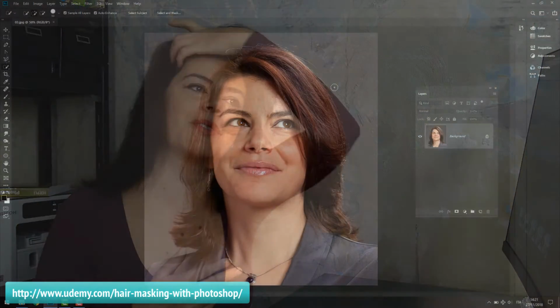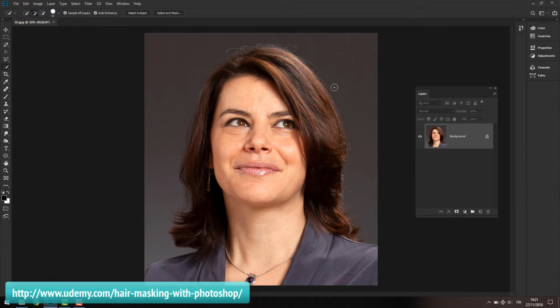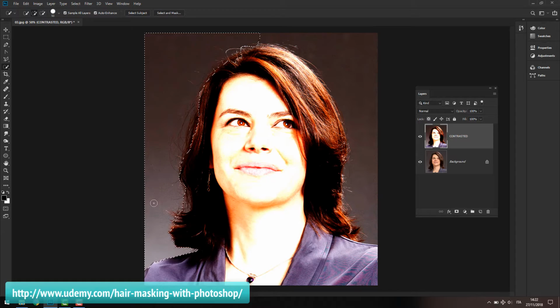Then I'm going to give you a second sample in which the contrast between the hair and the background is not so high, so it's a little bit more difficult than the previous one. So we're going to see how to use the adjustment to solve this problem.